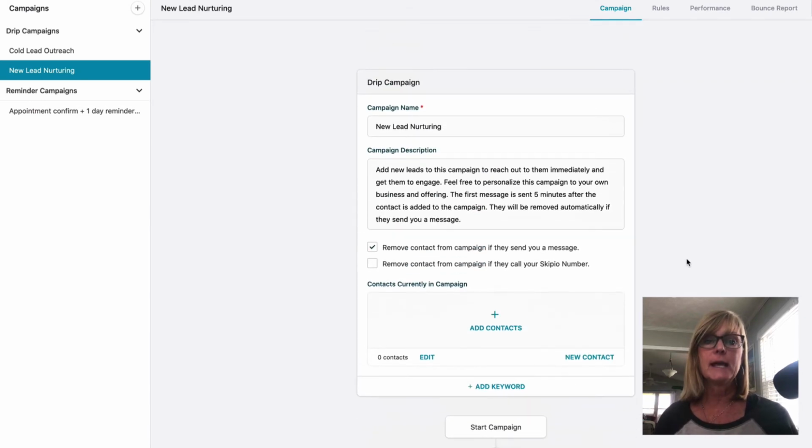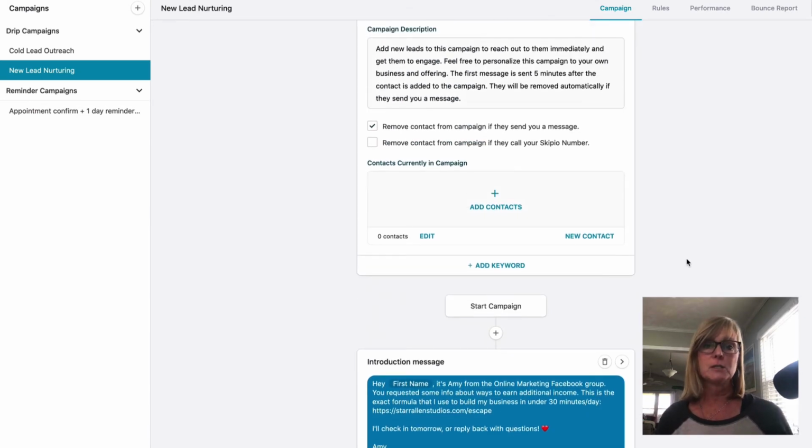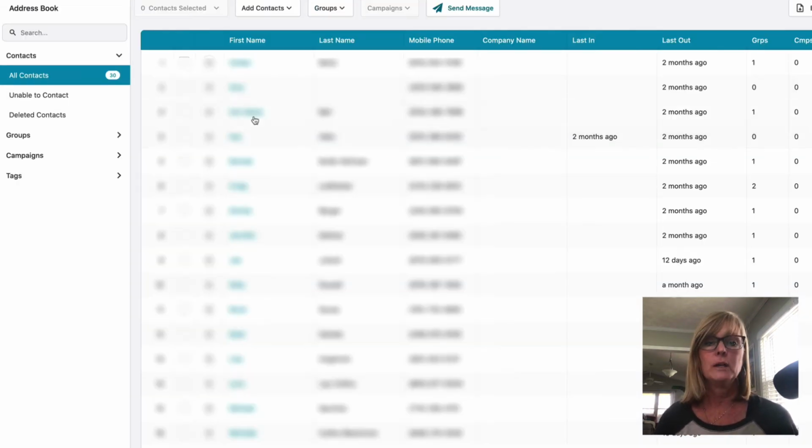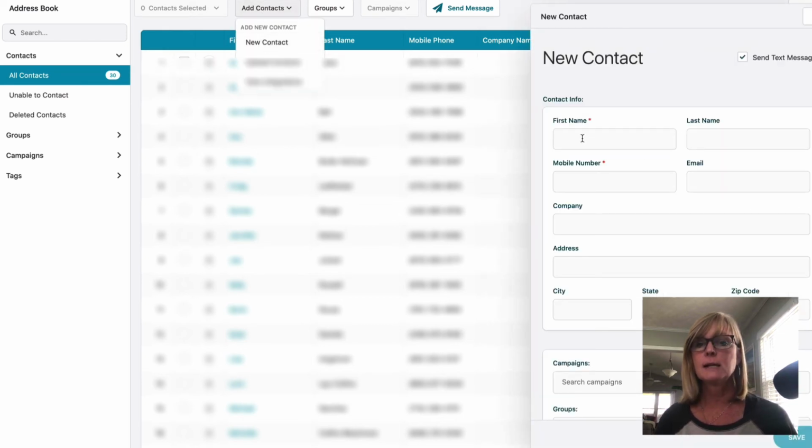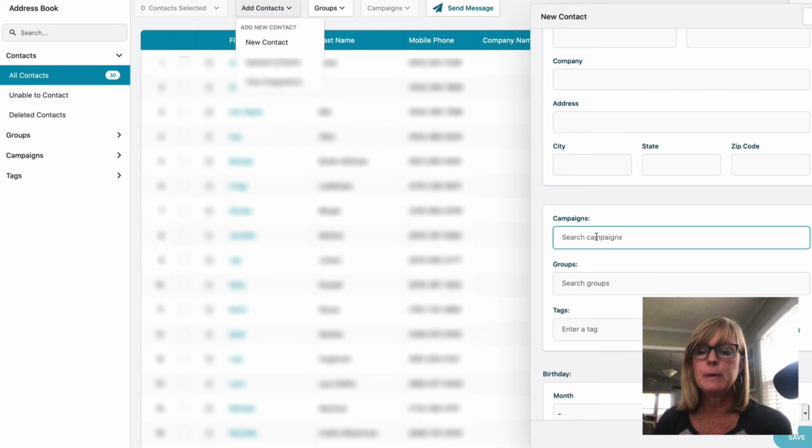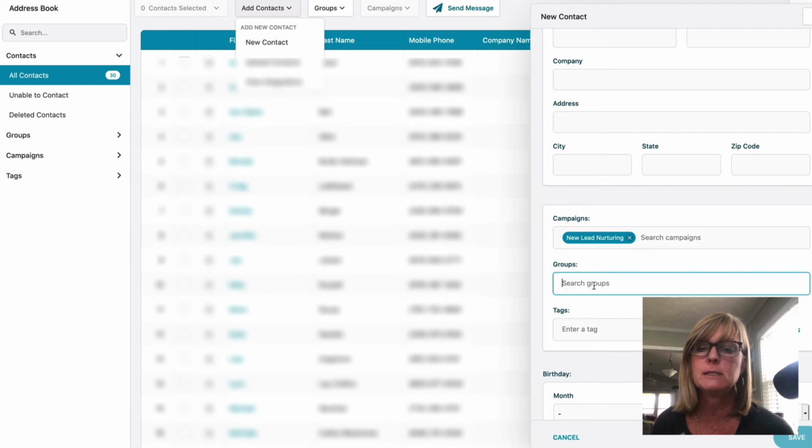In this case, again, there are a lot of different platforms that do this. This one is called Scipio. And in this one, all I do is I come under the contacts tab and I click add contacts, new contact. So I would put in their first name, their last name, and their mobile number. That's all I put in. And then I come down to campaigns, and I'm going to select new lead nurturing. Remember, I showed you that was the campaign that I want to be sent to my new leads.